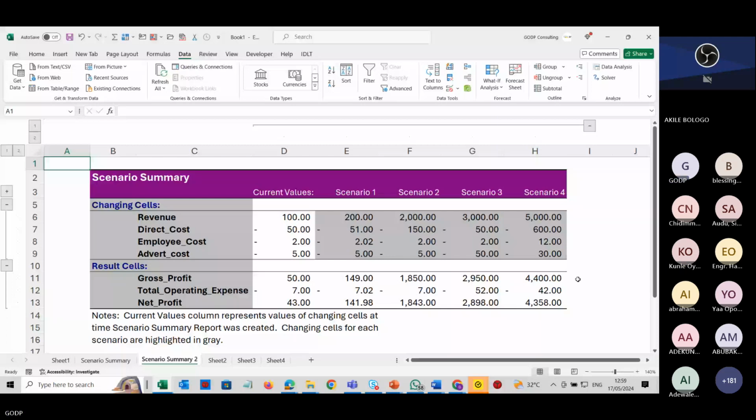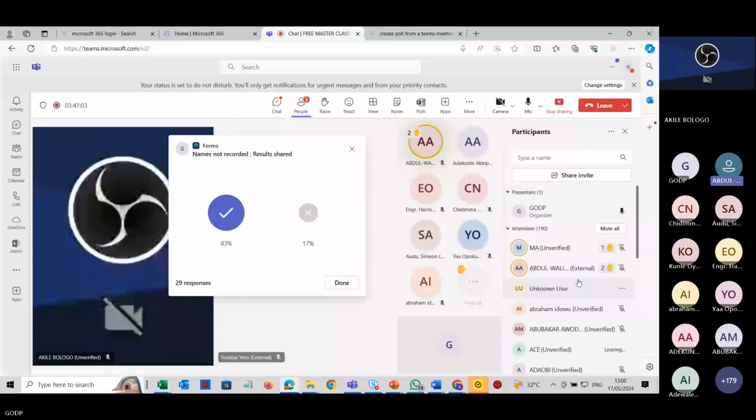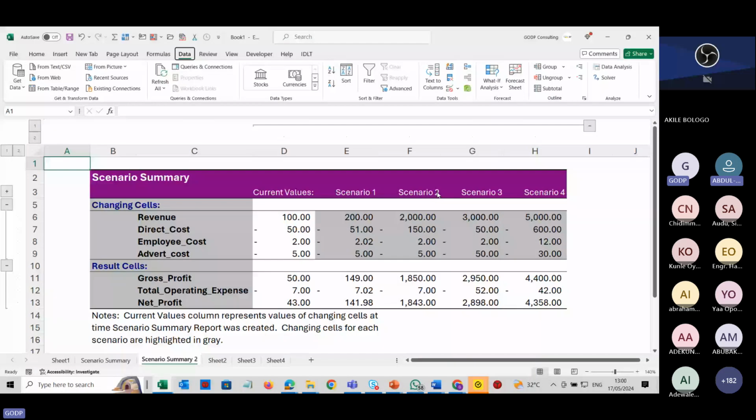Hello, sir, thank you very much. Yes, ask your good question. Please, quiet please. I did my scenario summary, and I didn't get the names in the changing cells. You have yours named revenue, direct cost, and so on, but mine was given the name of the cell. It is because you did not name B1, B2. That was why we named the cells before we went on. So on your own, it will show B1, B2, B3 because you did not name them.